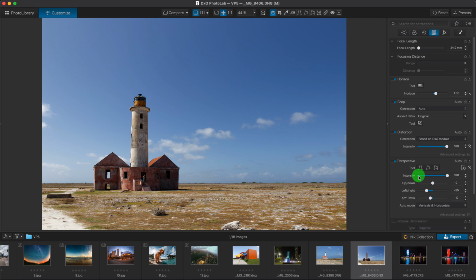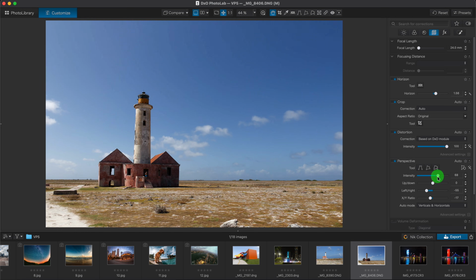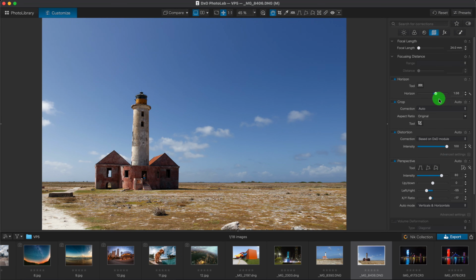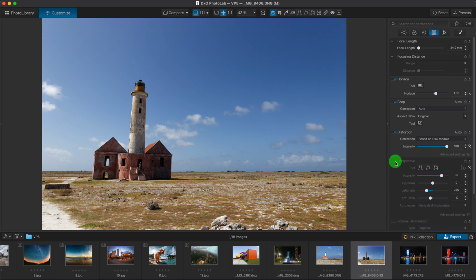So you got to play with these sliders a little bit to correct the perspective and the distortion, as well as leveling the horizon. Usually when you're using these tools, you want to correct the distortion first and then start leveling or correcting the perspective. The thing I'm going to do is deactivate perspective.